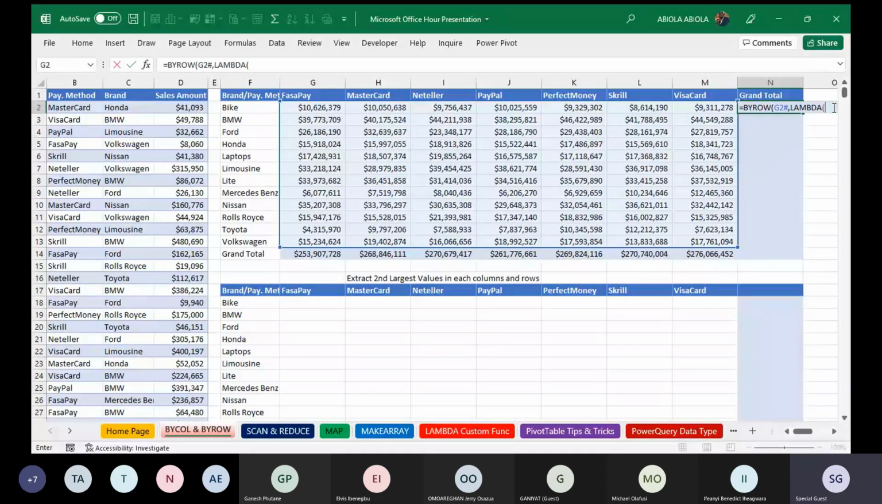In my lambda formula, I'm going to use the sum aggregate function again. Then we can pass in the parameter, and the parameter will flow into this array, each of the elements in this array, and then deliver the total for each of the rows. And we can close off the lambda and that's all. Control enter. So we have the total for each of the rows.